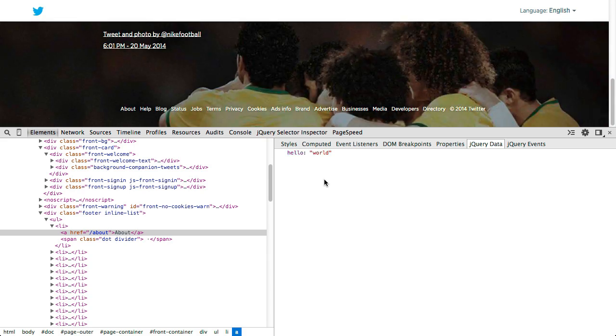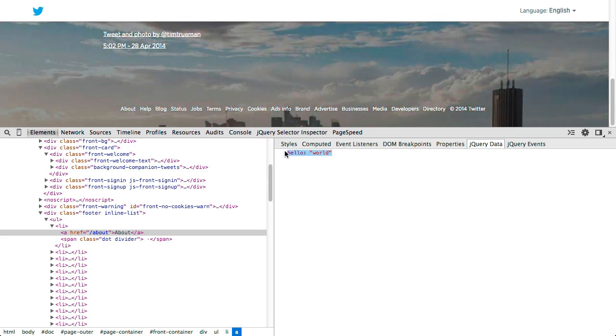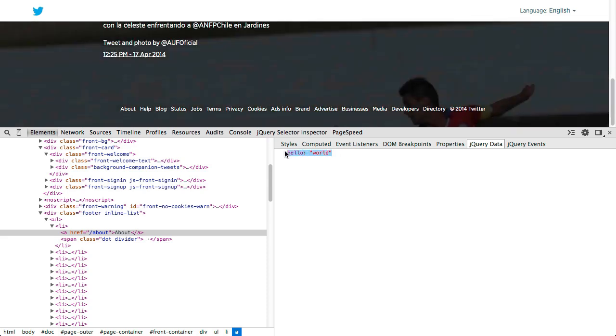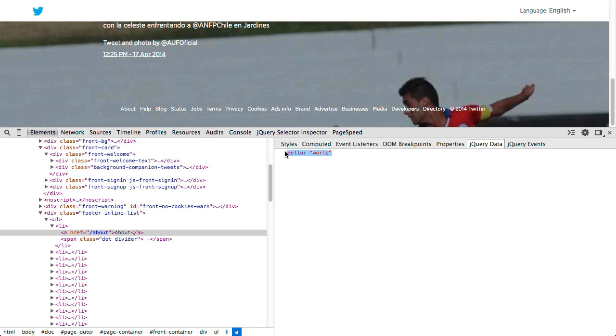So don't get me wrong, this isn't any shiny new functionality. You're able to get access to these without the extension. However, this extension has been made to cater for common use cases for people using jQuery.